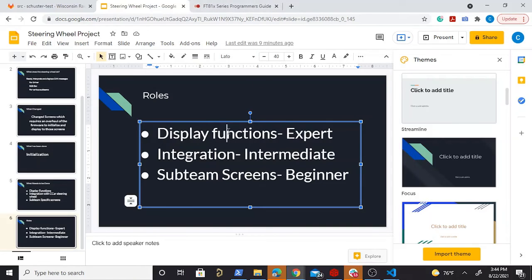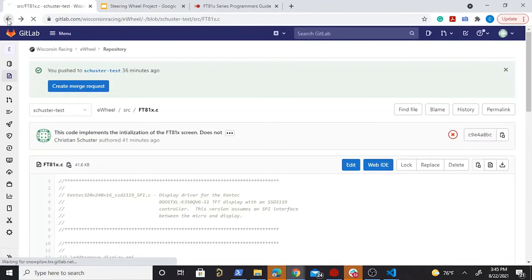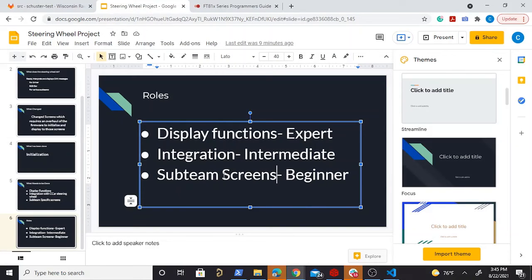So if you're interested in doing one of these three things, especially these display functions, please reach out to me. And you can totally say, hey, I'm learning C right now, I'm going to wait until I can do my sub-team screens to really get into doing some of the code stuff. But I would also recommend going into GitLab and looking through the different functions, so you can get an understanding of that if the steering wheel project appeals to you.